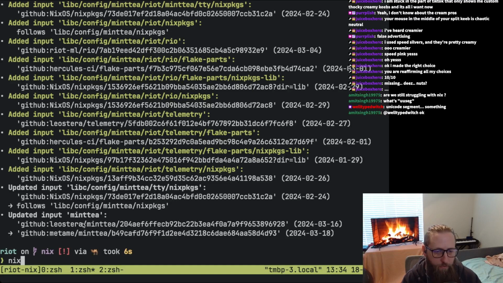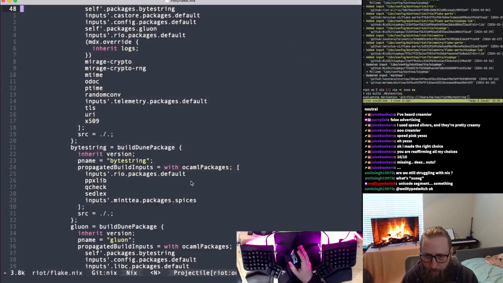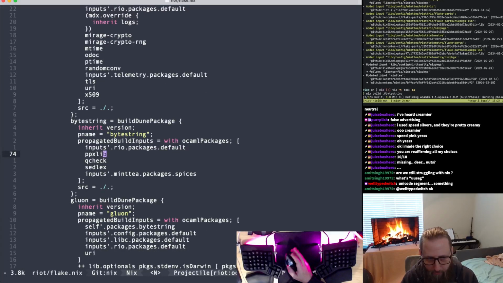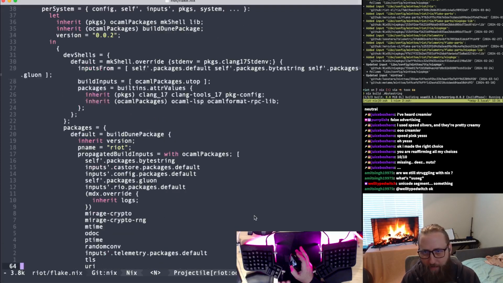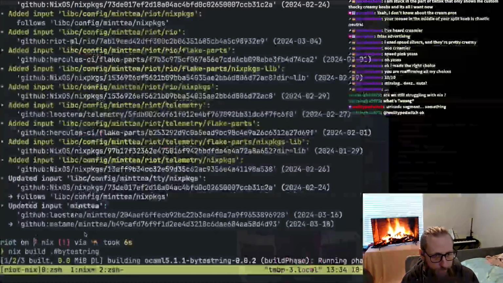Now this should probably still fail because bytestring is actually using config, which uses spices, if I remember right. No, it just uses spices directly. So actually bytestring won't fail. That's my hypothesis. Bytestring will not fail, but config will fail, because so far I haven't actually followed mint t up above. So we'll see if that's true.